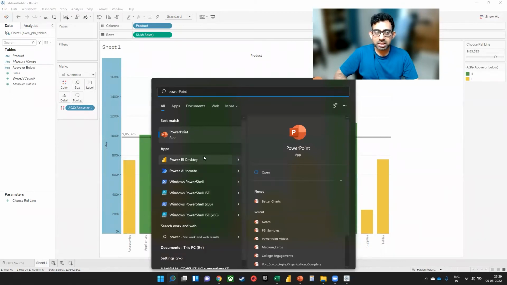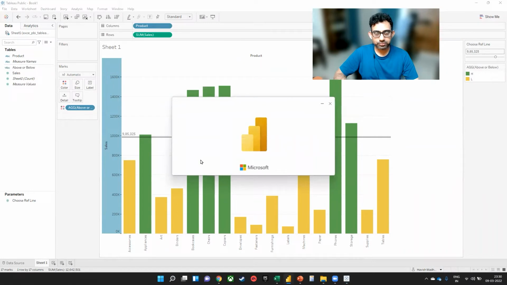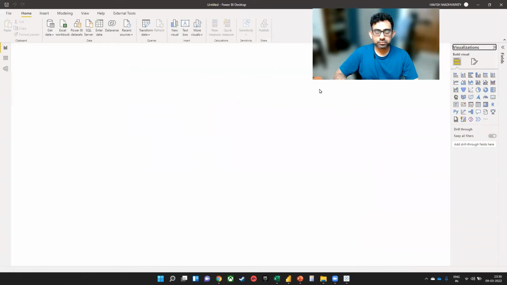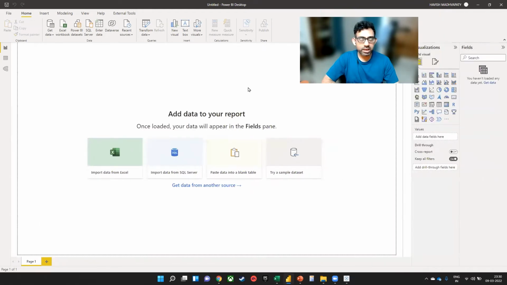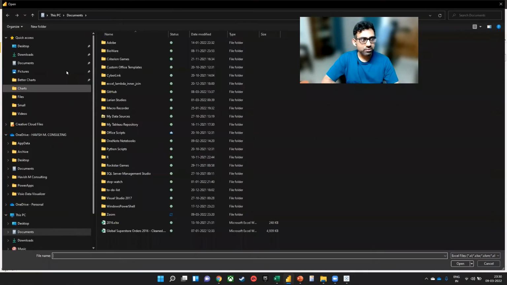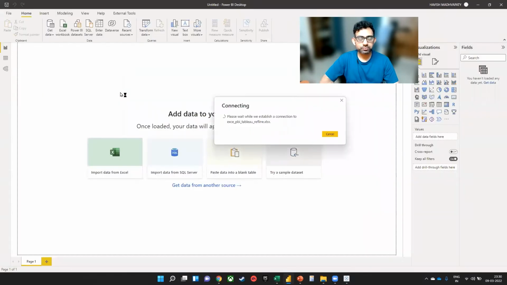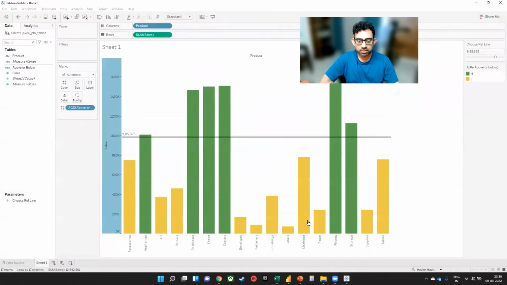Let us now do the same thing in Power BI. So what we will do here is to first connect to our Excel file. Select the sheet, load the data.